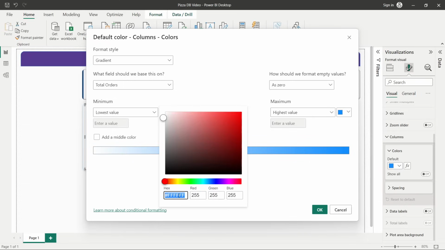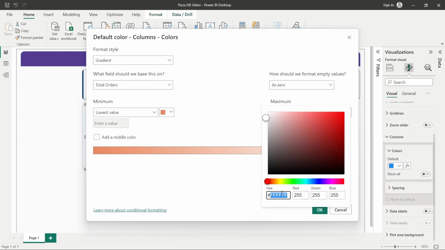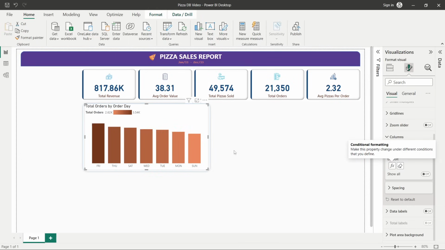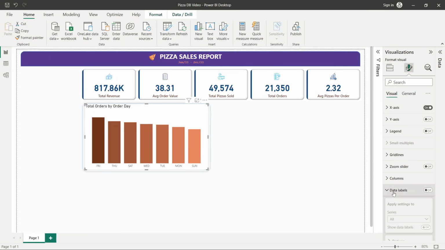I will go to more colors and use my own color, hashtag EB895F. So this will be my first color. Then for the highest color, I'll go to more colors and change it to hashtag 73361C. So this will be my next color. Just click on OK. Now this is our color. Next, this legend I don't want here, so I will turn off the legend. Now I will add the data labels.